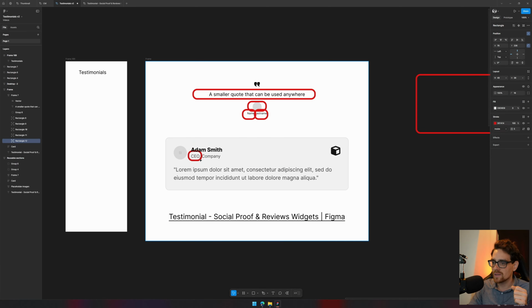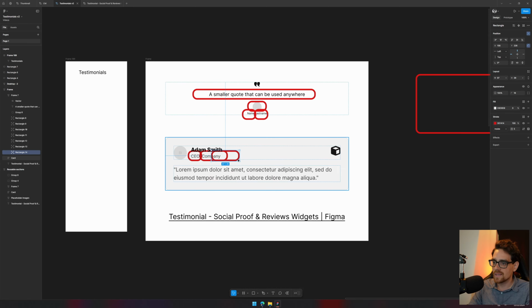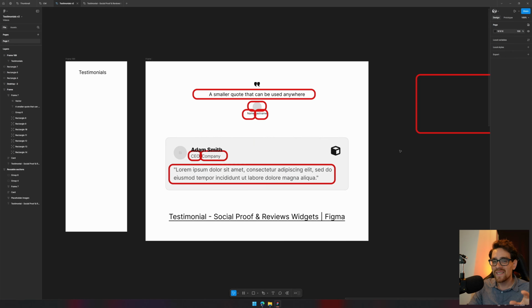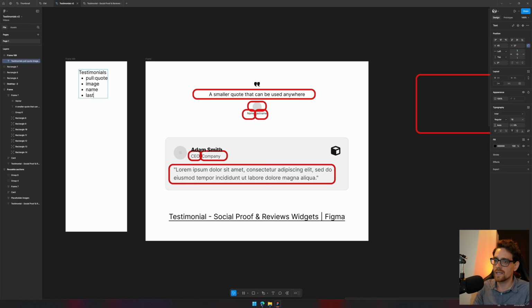So in here we see that there is also the job position and the company. And what I also noticed is that this is a larger quote that has been added. And these are all meta fields. Now let's write those down. We have a full quote or the smaller quote. We have an image. We have name. We have the last name. We have the job position, the company, and the testimonial.